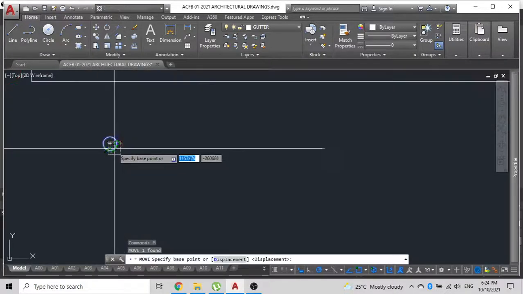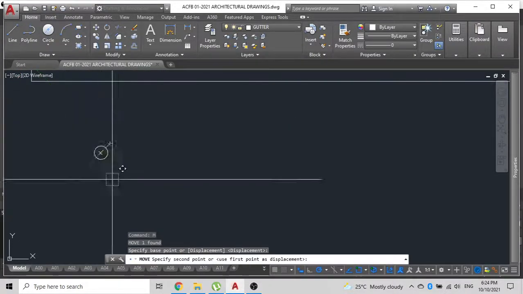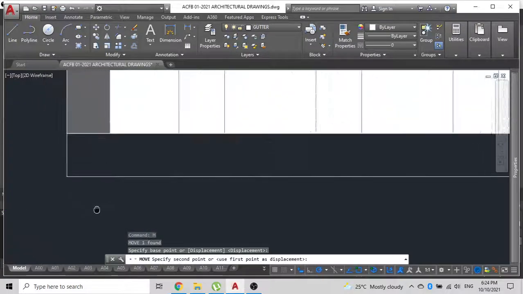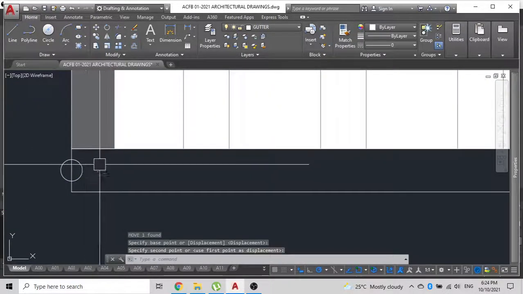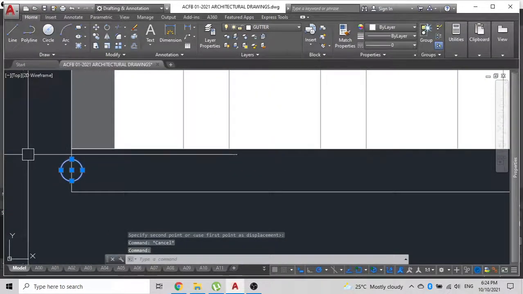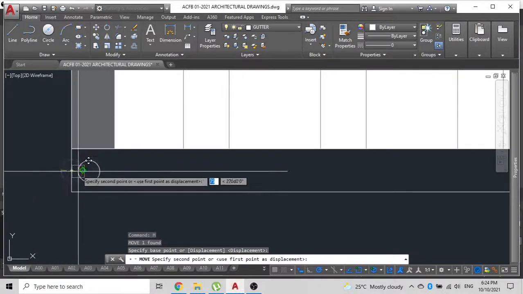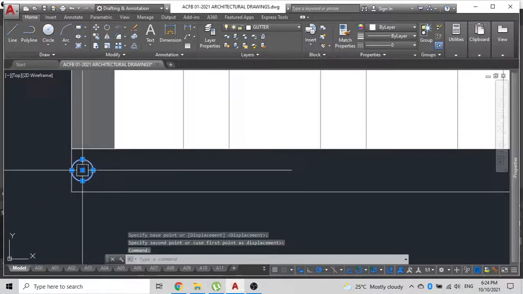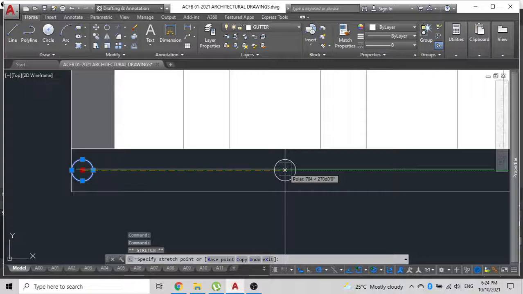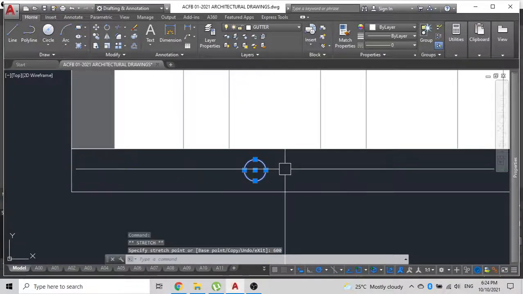Now move this up here. Don't worry about the placing. Then move it and make it flush over here like so. Then from the center, offset, move it to a distance of 600 mm. Press OK.